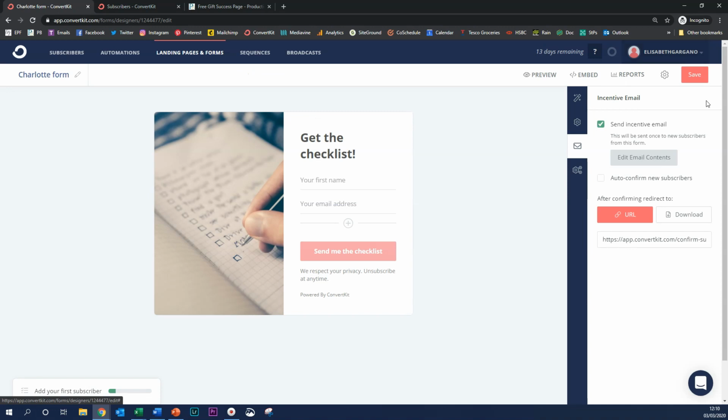The next thing to do is to decide what you want to happen when someone clicks that button. So assuming that what you want to happen is that they get the checklist or they get the free opt-in, whatever you've created for them, you want to come down here to where it says after confirming redirect to, and select download. And then you just click here where it says choose a file and browse through the files on your computer to find the opt-in offer that you have already created.